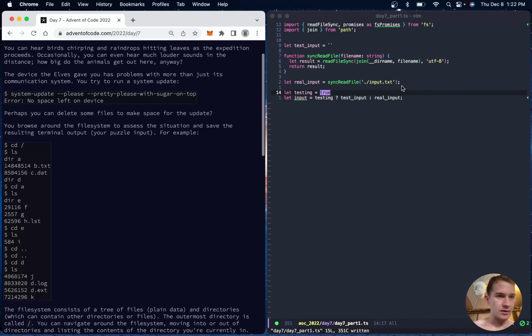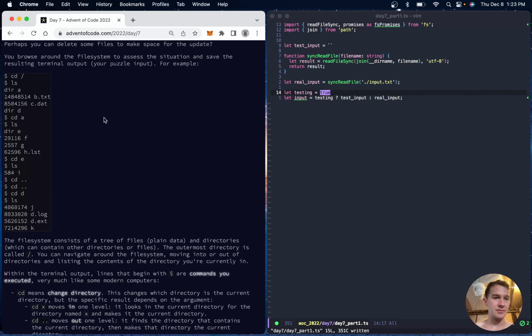Okay. You can hear the birds chirping and raindrops hitting leaves as the expedition proceeds. Occasionally, you can even hear much louder sounds in the distance. How big do the animals get out here, anyway? The device the elves gave you has problems with more than just its communication system. You try to run a system update, and there's an error: no space left on drive. Perhaps you can delete some files to make space for the update. You browse around the file system to assess the situation and save the resulting terminal output, your puzzle input.